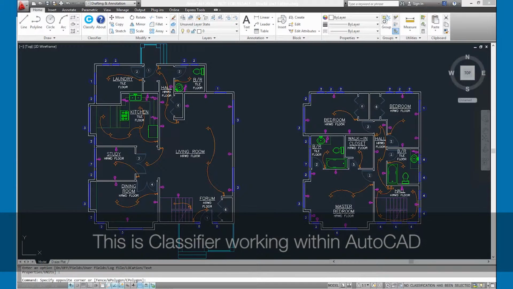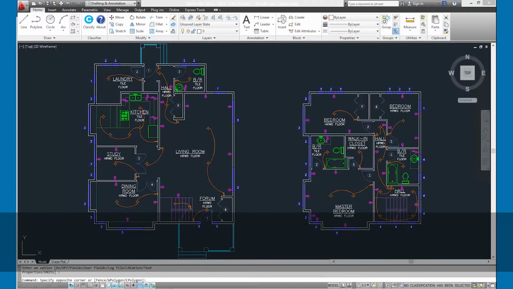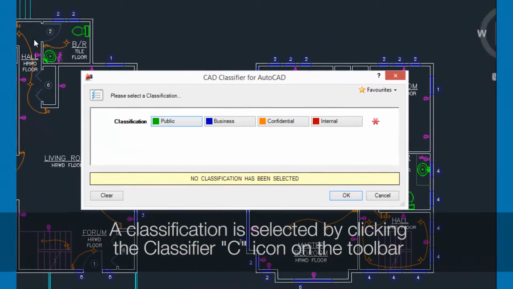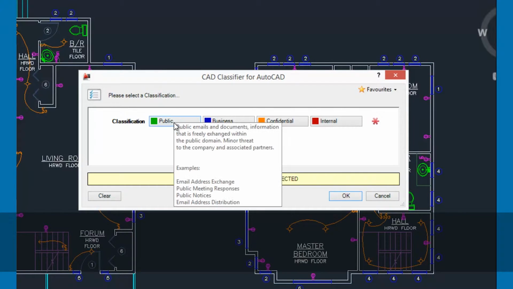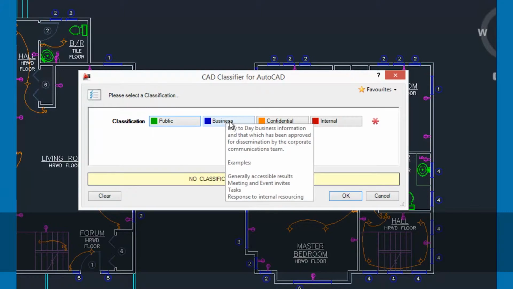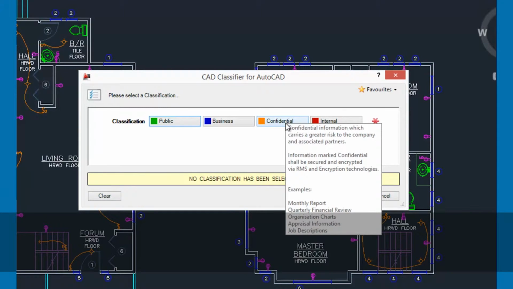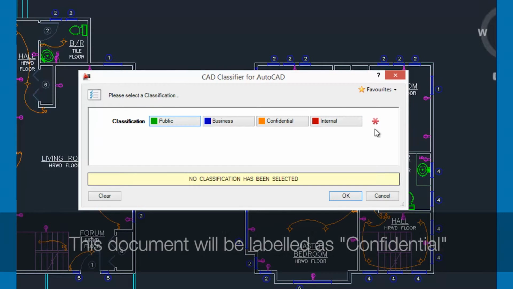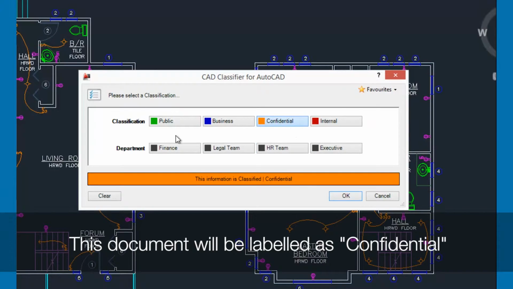Here you can see the file has no classification. Applying a classification is simple. You are provided classification options by pressing the Classifier C icon on the toolbar. You are then shown the classification options chosen by your organization. Perfect. For this document, we will label it as confidential.